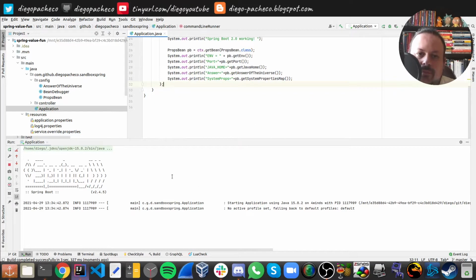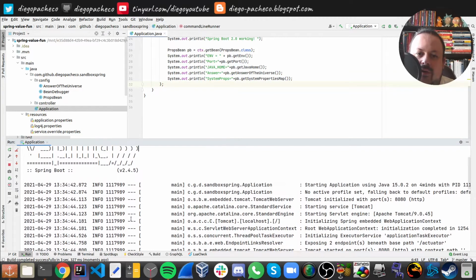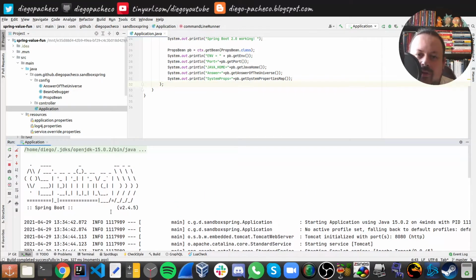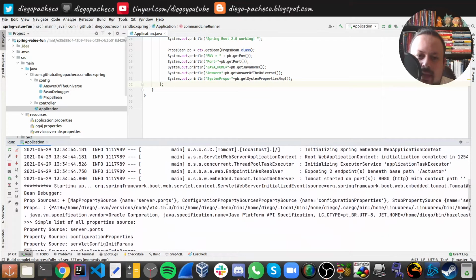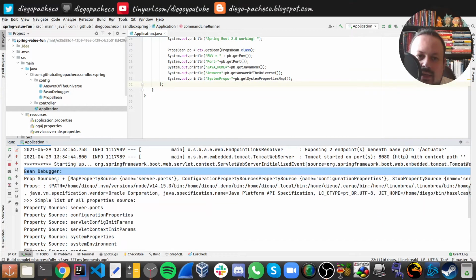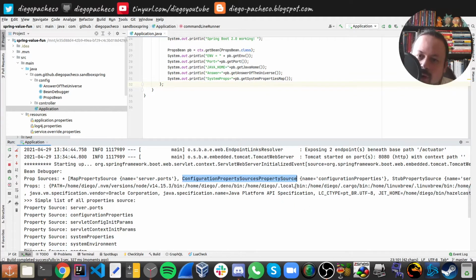So let's run it. Okay, so we have our Spring Boot app running. And here we can see our bean debugger, all right? And we can see the sources we have. We have a map property source. In there, we have the name, which is server.ports, right? We have a configuration property source, which has a name, which is configuration properties.